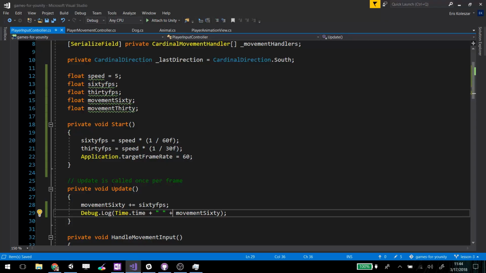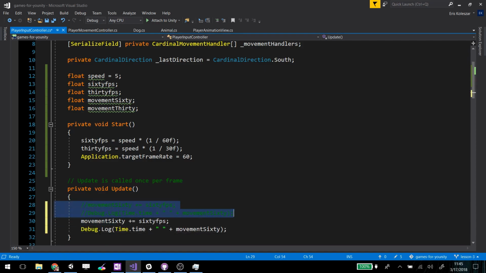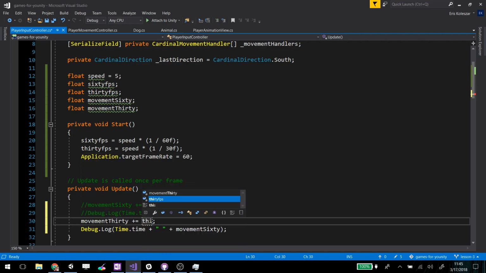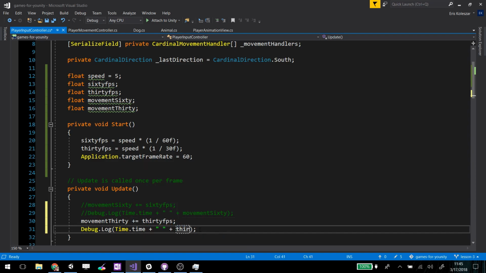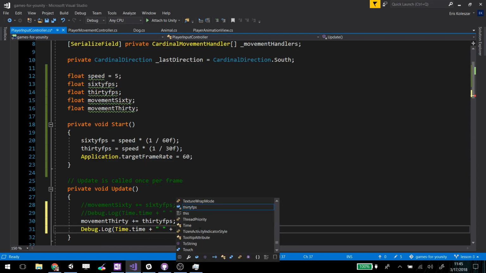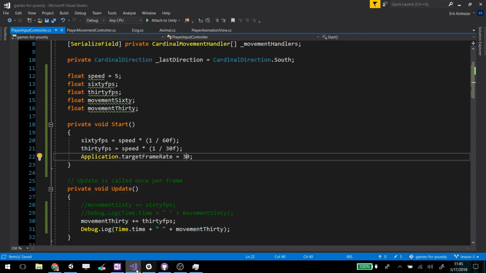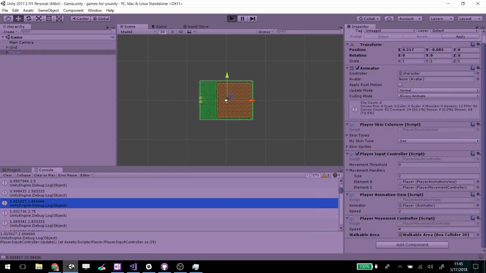I'm going to go back, and I'm going to change this. Copy this and paste it. I'm going to comment this out. We're going to do the 30 now, and we're going to 30 FPS. Movement 30, and we're going to set our frames per second to 30. Now, if everything is working the way that I hope it is, and the way that I think I set it up.